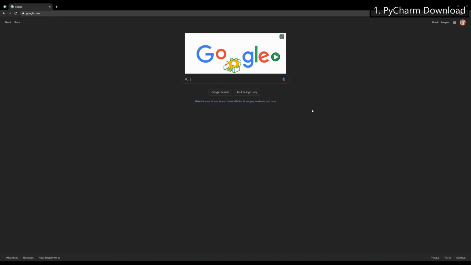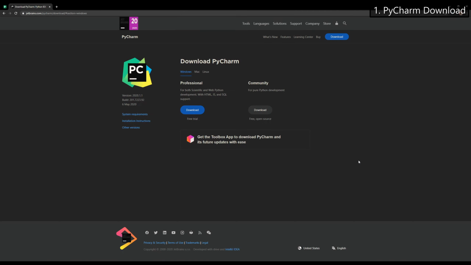You can just go to Google, look up PyCharm download, first result, and look at this. You have two different options. You can either do a free trial of the professional version of PyCharm, or you can download the open source community version of PyCharm, which you would definitely be familiar with if you are using Visual Studio's community version as well. Very similar concept, it's open source, anyone can use it, it's free.